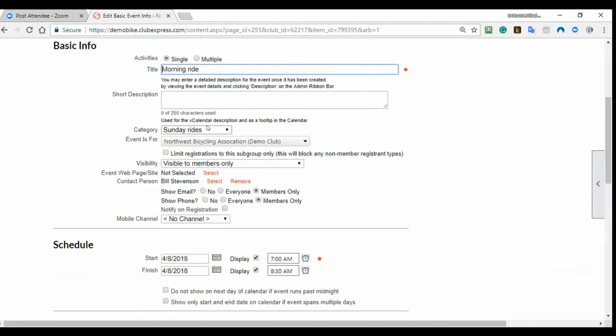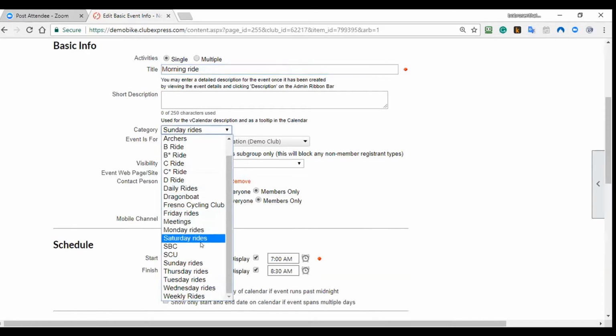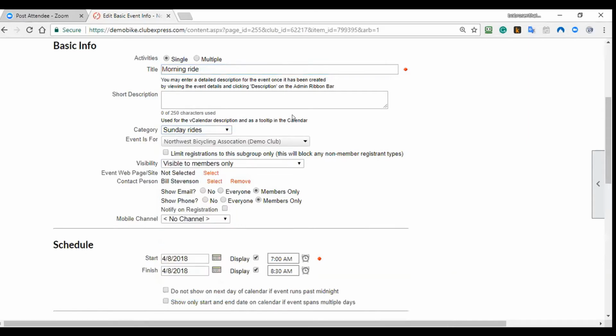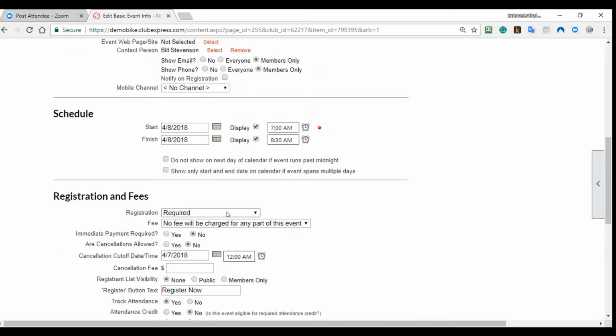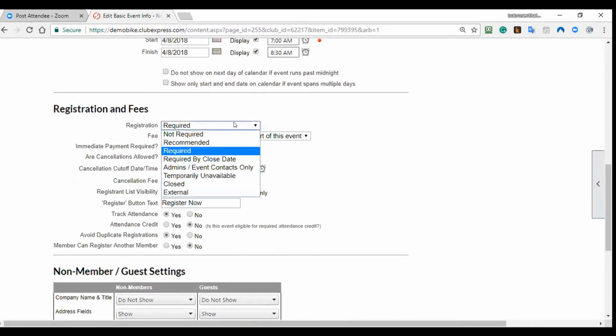So I have different categories in here. This is telling the system that it's a Sunday ride, and it should display it on that Sunday page. I've made this visible to members only, but I could make this visible to everyone. This is kind of an interesting one here. If I make this visible to everyone but details for members, when someone that's not logged in goes to register for it, it's going to take them to the login page where it says, click here to register if you're not a member. Now, I've made registration required here, but I have other options here.